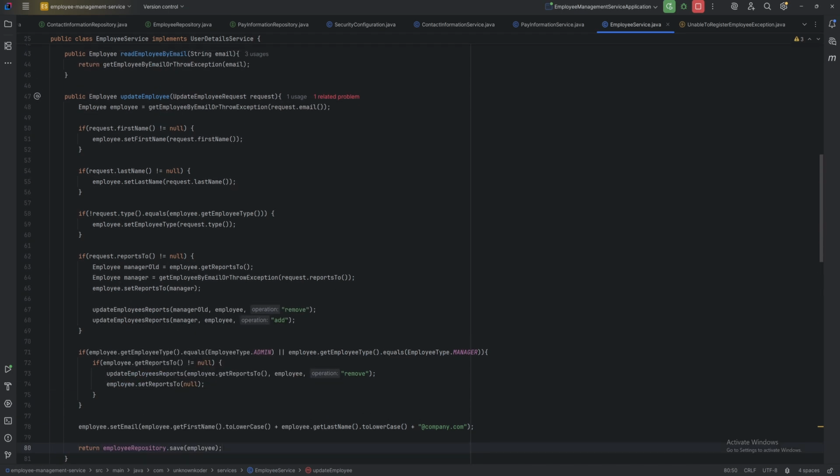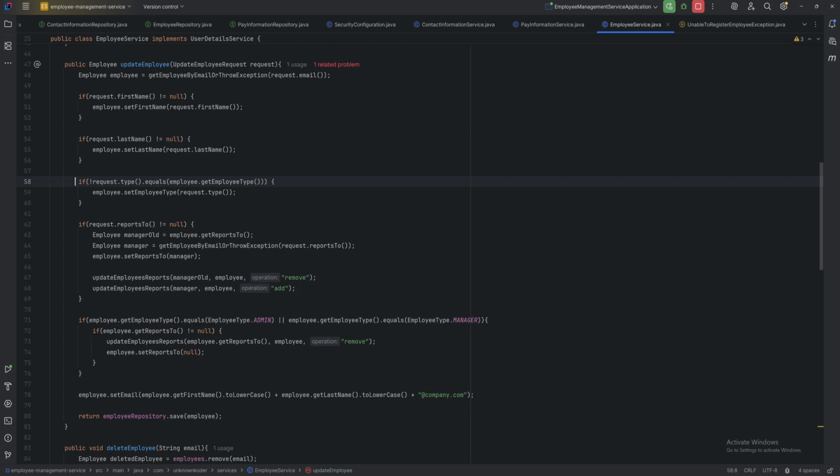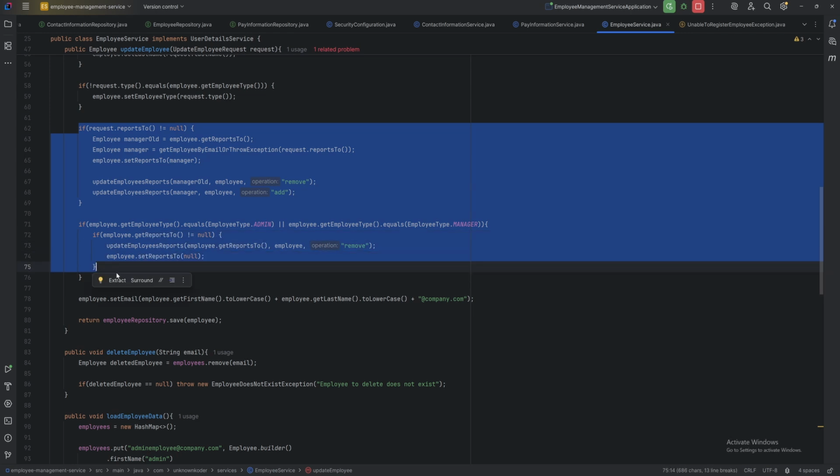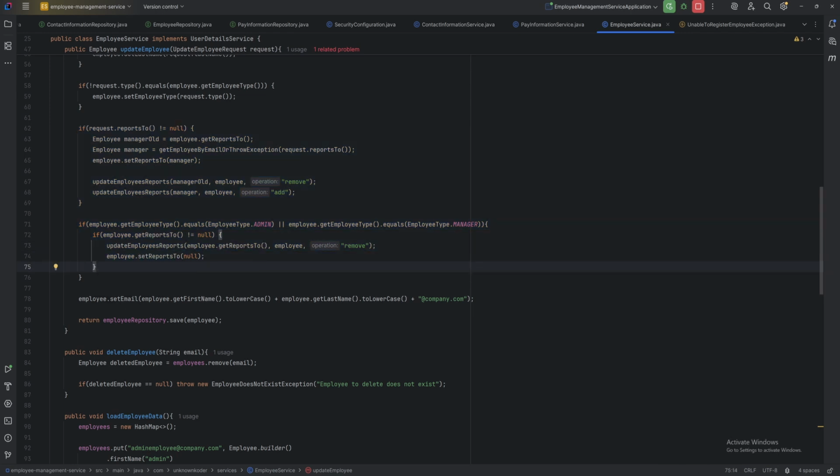So basically, we're just going to go through and check to see if any of our properties actually got sent, because we want to update that specific property. If we don't want to update a specific property, then we're just going to ignore it. That's why we're setting it to null. And then the more complicated stuff is just updating the manager's reports and all that. But I think that is looking pretty good to go.